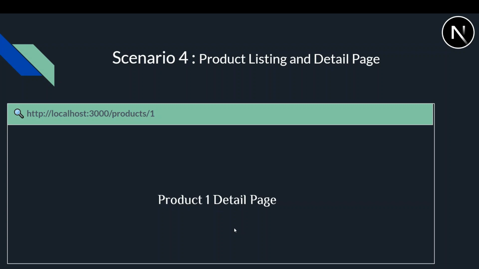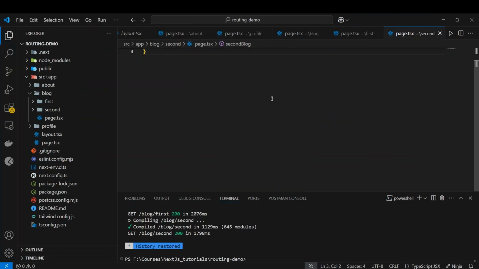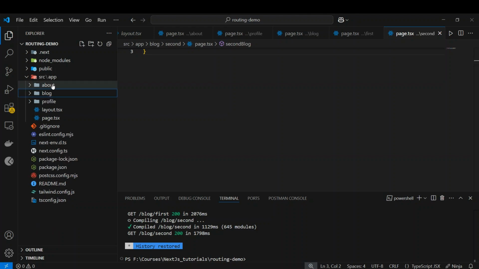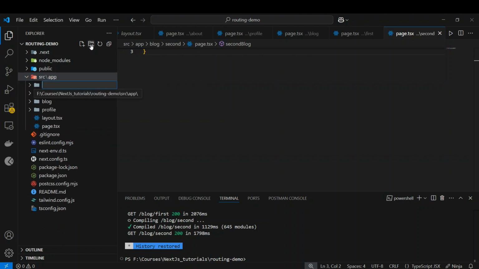So let's start building this implementation in today's video. Let's move on to our Visual Studio Code. Let's start building the URL part which we discussed in the slide before. For that we can create a folder inside the app folder with the name products.